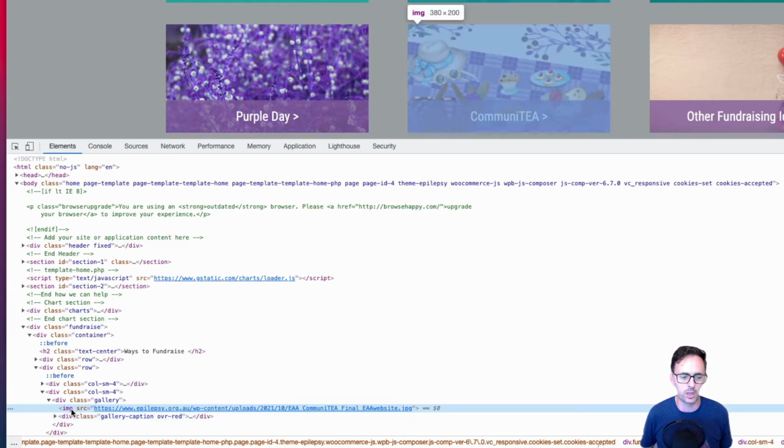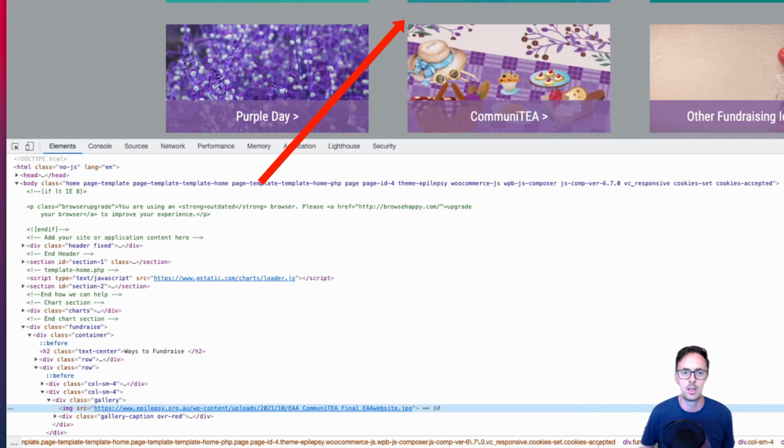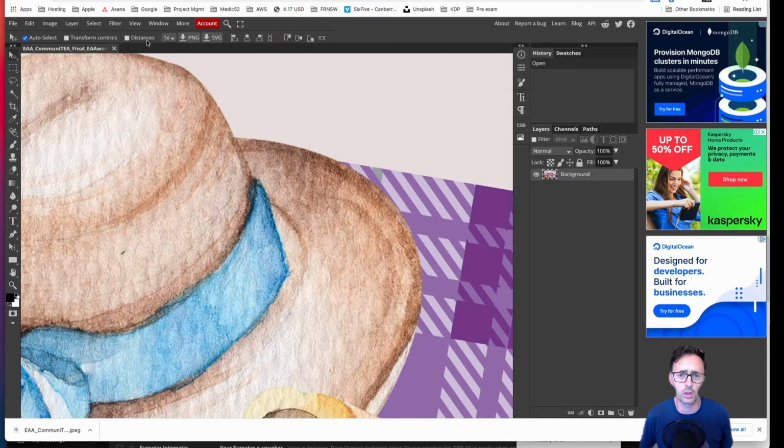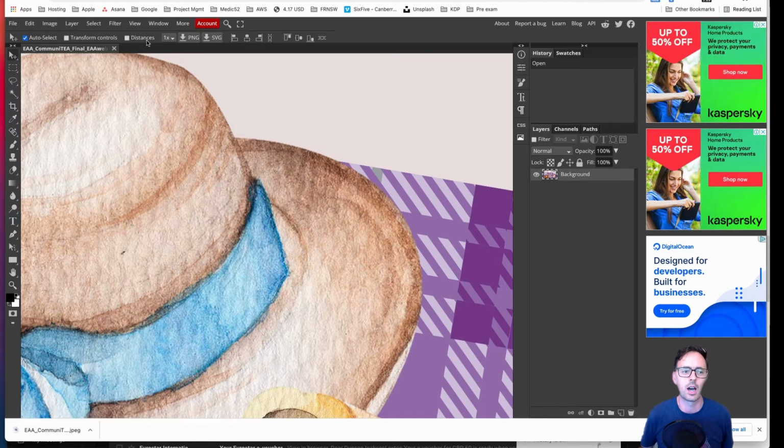And just by hovering over the image itself, I can see that this box is 380 by 200. Now, I'm not going to make it 380 by 200 because that would be exact. The general rule of thumb here is that you should make it twice that size. The reason for that is varied and many, but I'm going to make it twice that size.